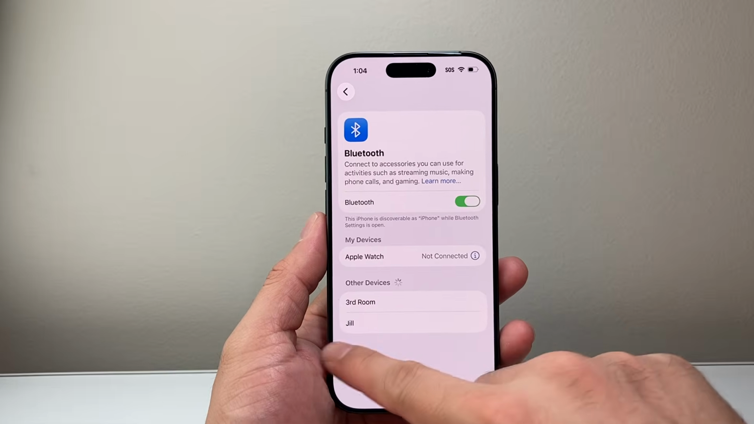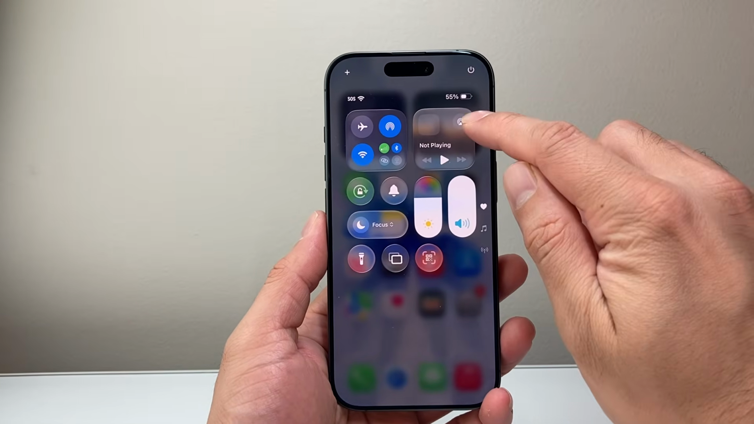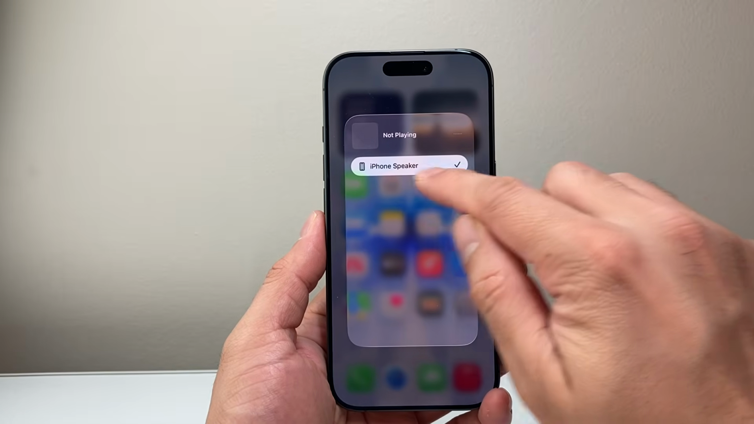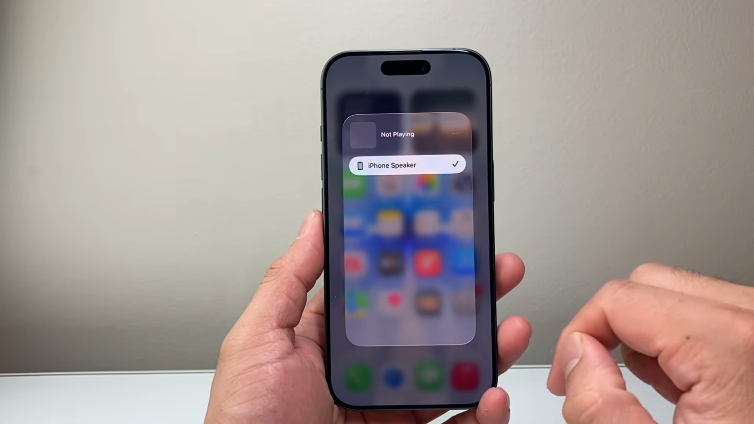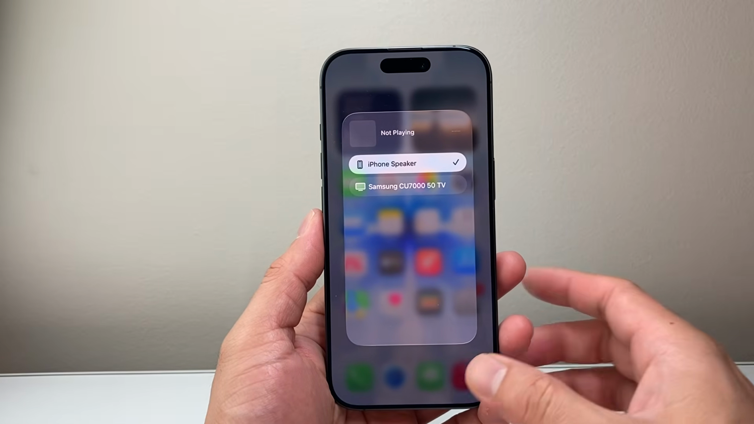Now, if you're still having issues, the next thing you're going to do is pull down from the top here in this section where you have the output option. Make sure it is selected to iPhone speaker, not to something else. If you're AirPlaying some output to another device, it could be going there as well.